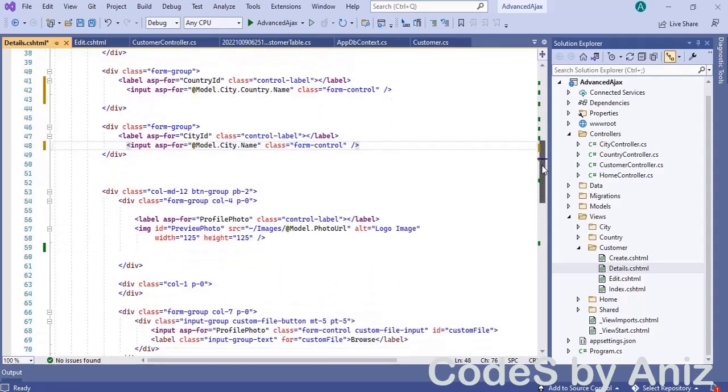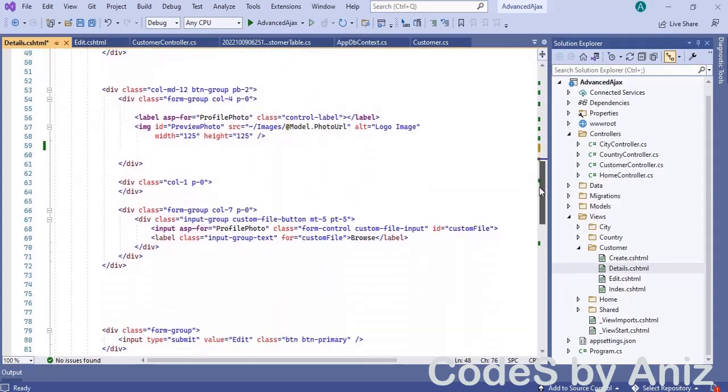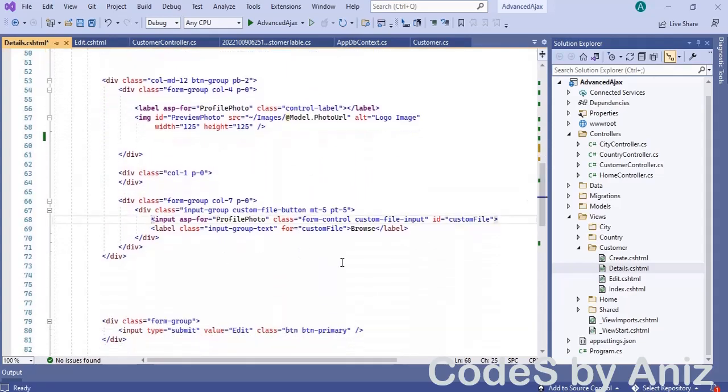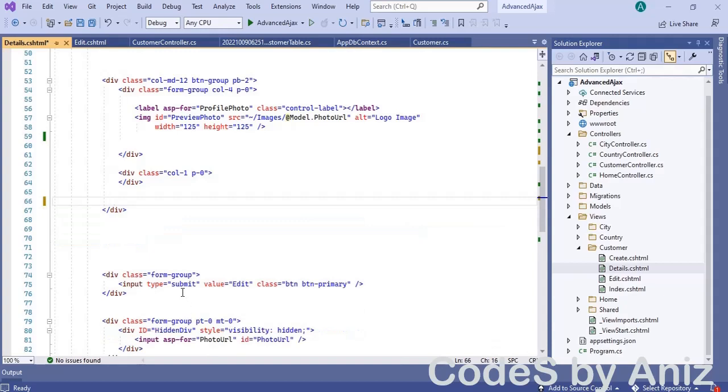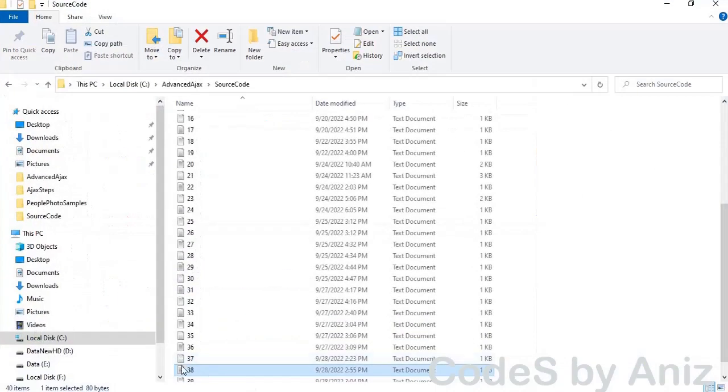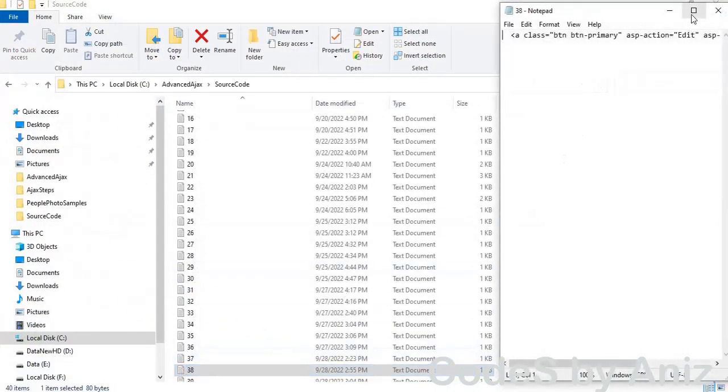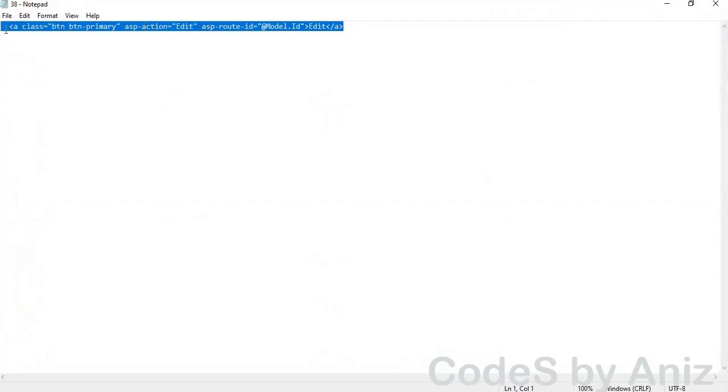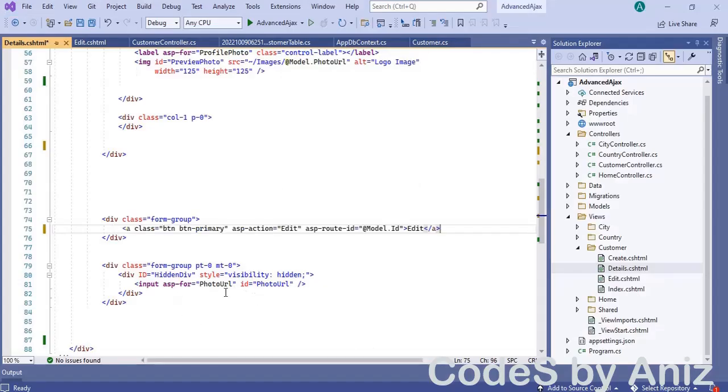After that, delete the file upload input control. We don't need the file upload input control in the details section because details page is always read only. And remove the submit button also. In the place of the submit button, add a tag. The code for the a tag is available in the 38.txt file in the source code folder.